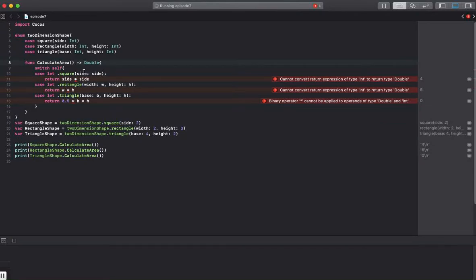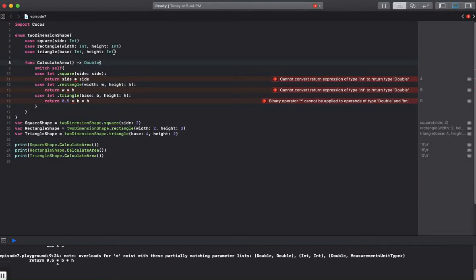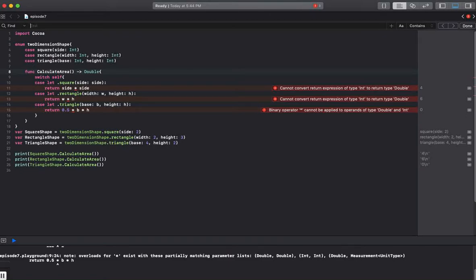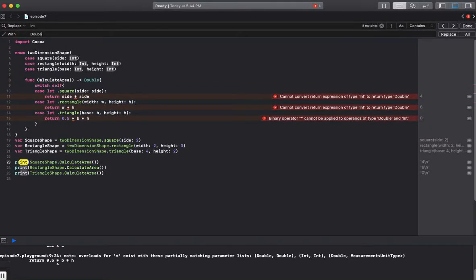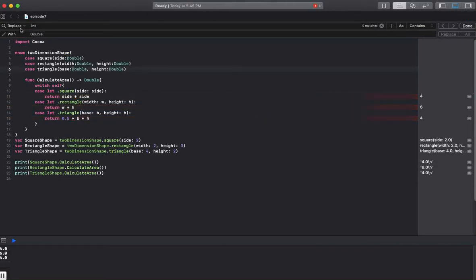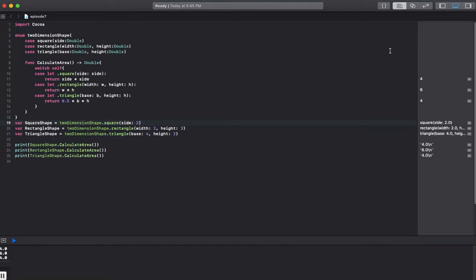So let's go in here. We'll replace all the int with the doubles. This is another useful tool we can use. Nice. Replace all. Okay. 4.0, 6.0, 4.0. See, now it works finally. Because you couldn't use integers, since 0.5 is not an integer, it's not going to do anything. Now we made it double. Now it works. Nice. So yeah, that's an enumeration.